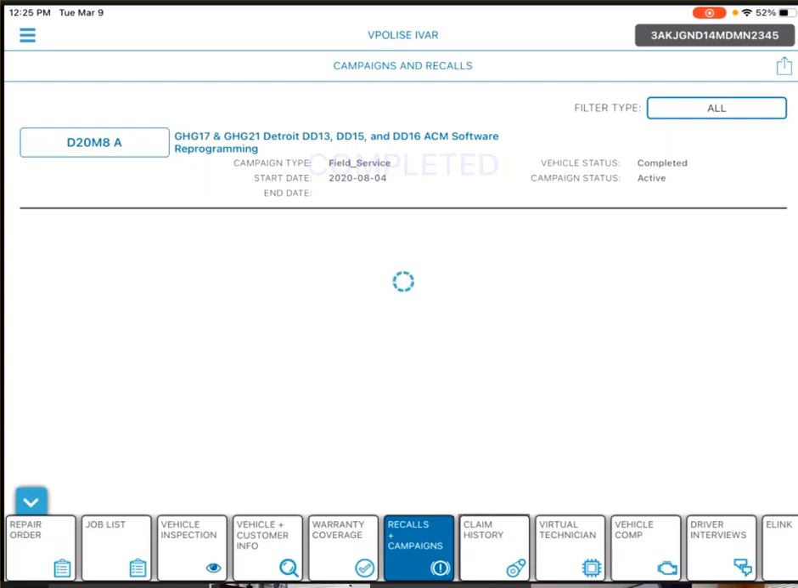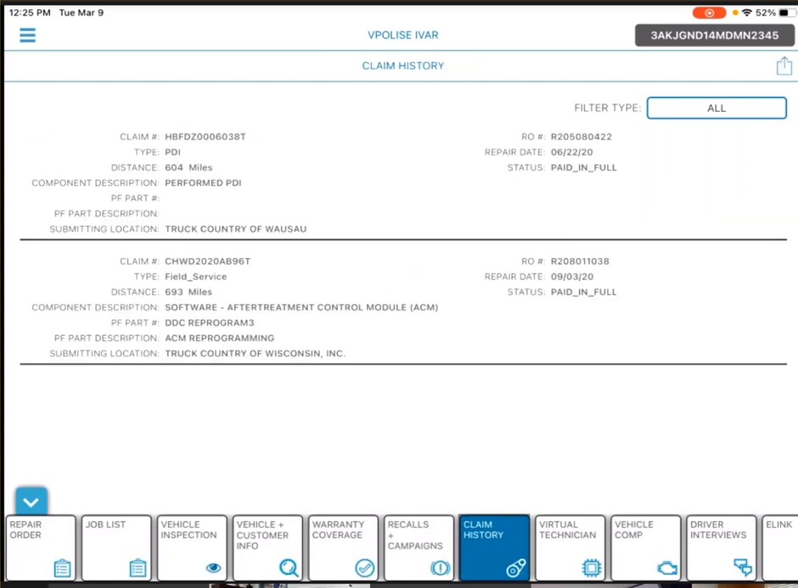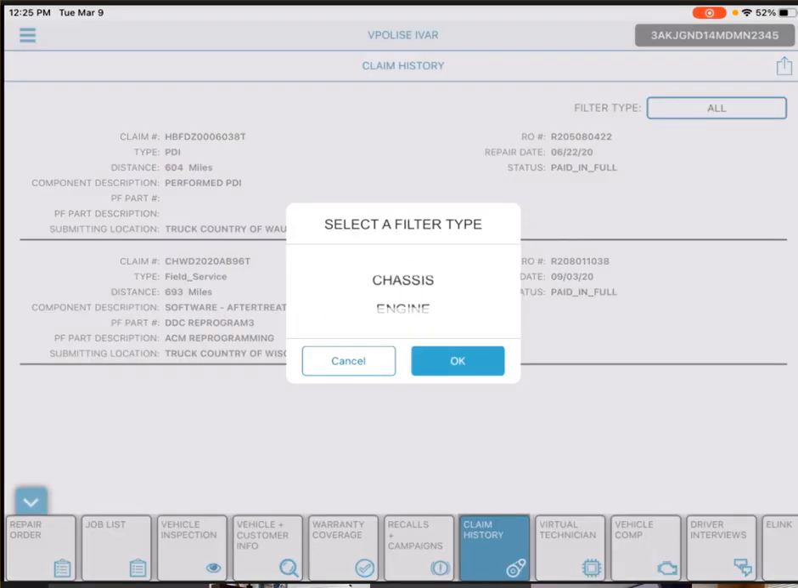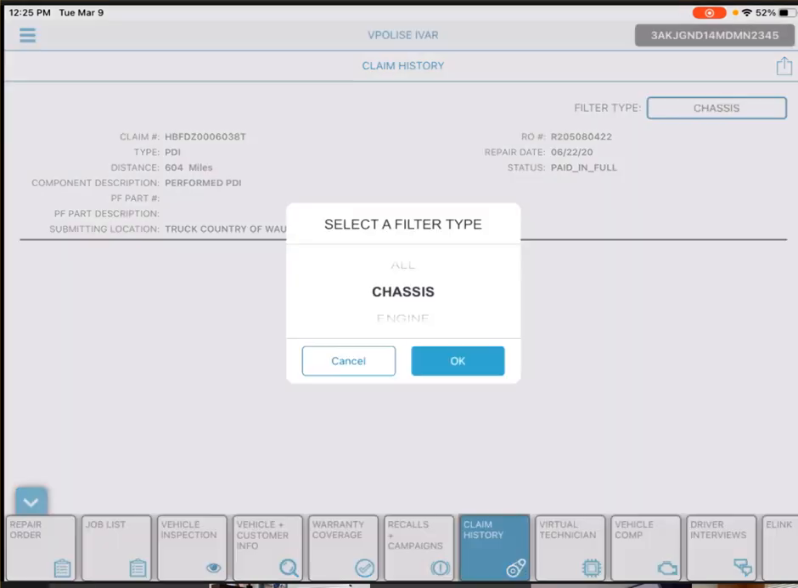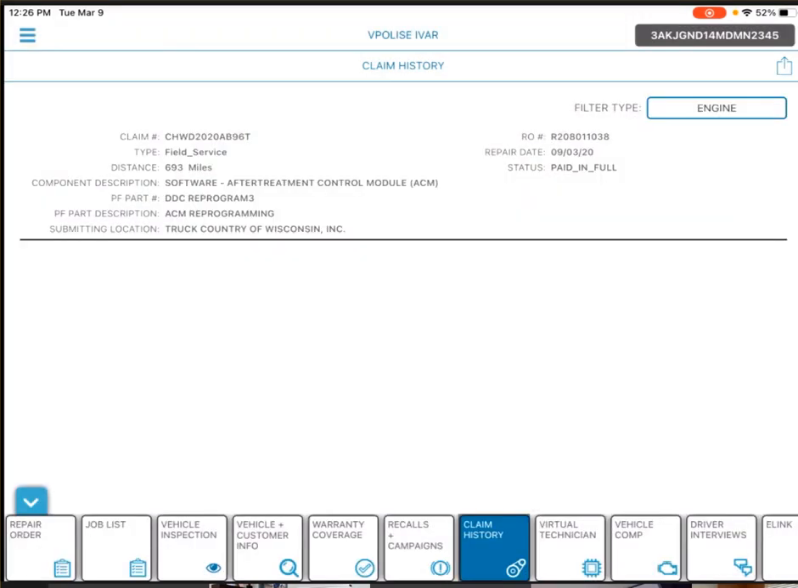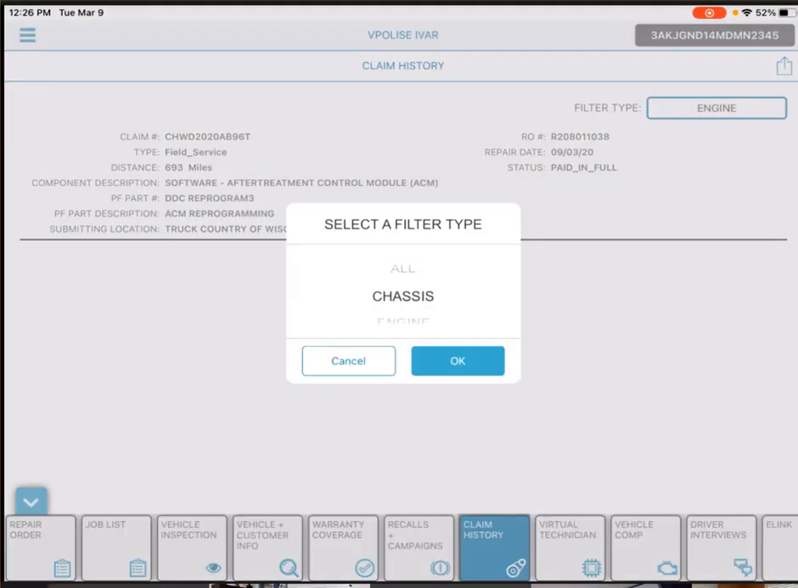And the claim history is another tab where, if any warranty work has been done, OWL provides this information. Any claim histories that are available will show up here as well. Depending on the filter choice, chassis or engine, there are two claims for this vehicle. One is for chassis and one is for engine. So you can see by component or you can see everything all at once.